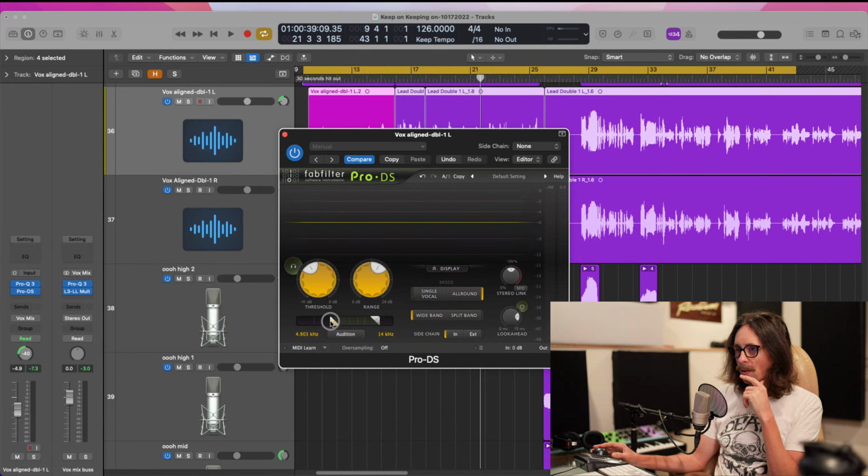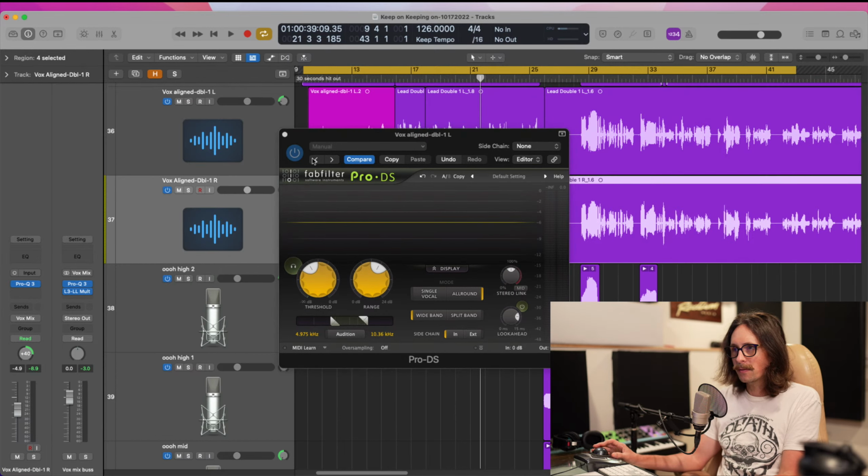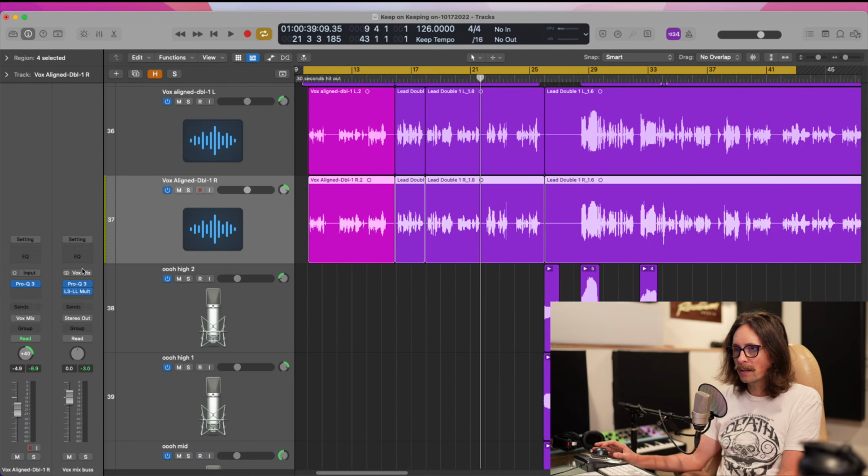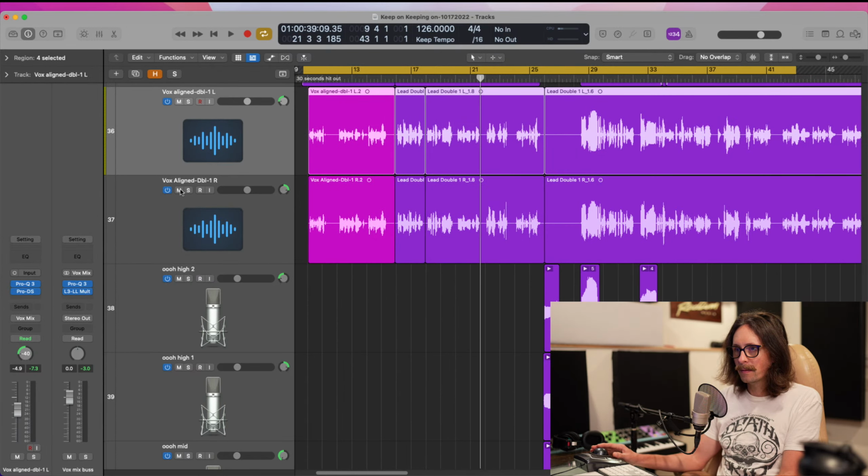So I'm going to go all the way to like 5K, and we're going to keep the top, the spit, so maybe even up here because it's a female vocal. And then we can do split band or wide band. Doesn't really matter. What really matters is the threshold and range. Okay, so let's hear what this is doing to just this double.